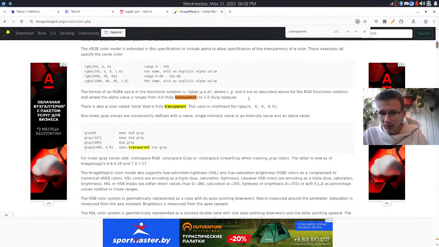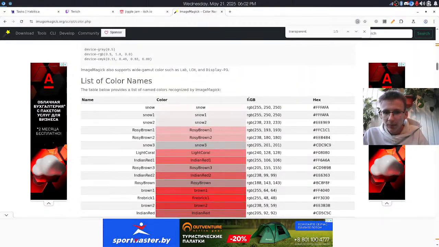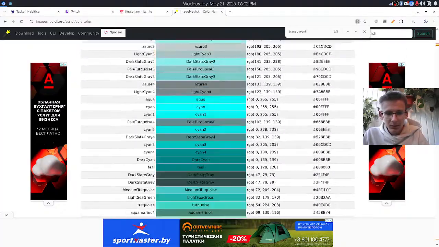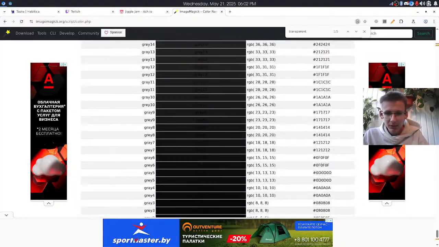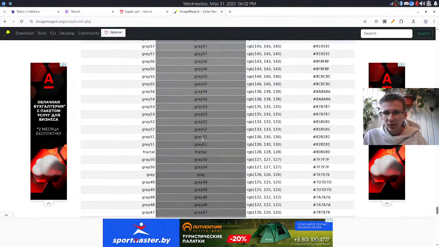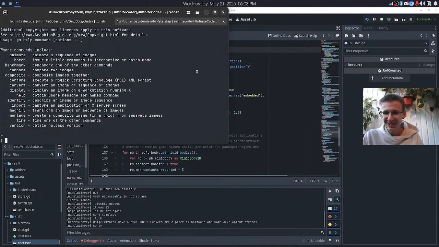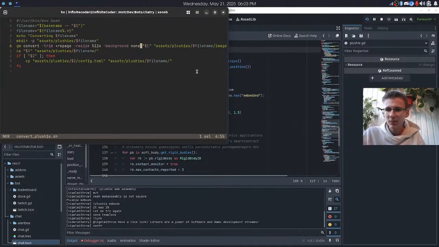Transparent. No. Okay, so all of those are opaque. So none and transparent. There's like all the gray versions, and they're also spelled gray and grey, with two spellings. GM. Okay, let me try moving this first and also changing it to transparent.